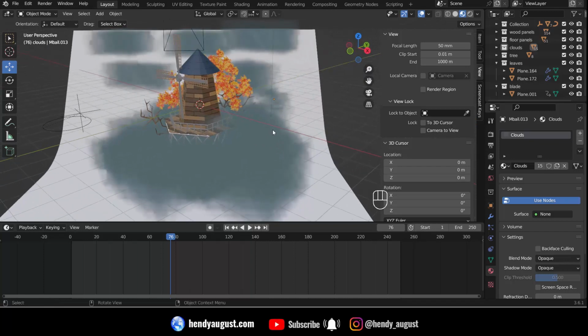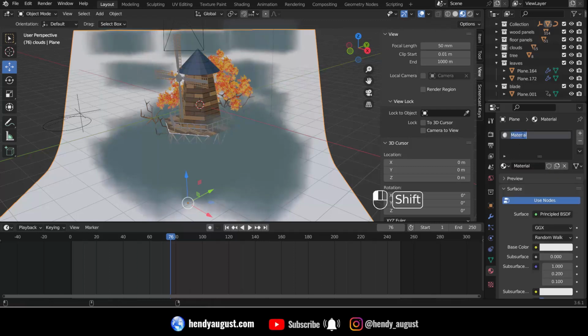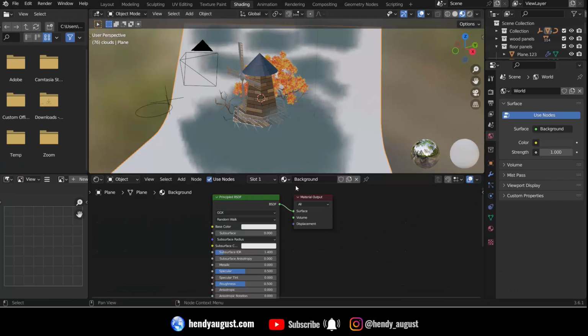Okay, and now we're going to go with the background. Again, the same method. We're going to add a new material, and then we're going to call it background. And once again, we're going to go to the shading tab in here. As you can see, this is a background material.